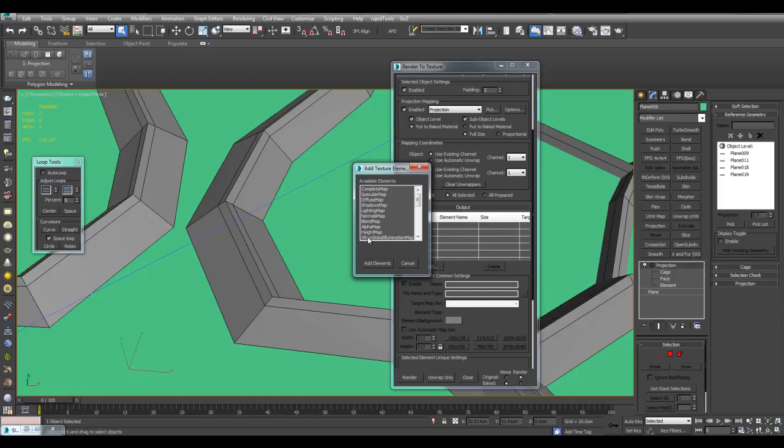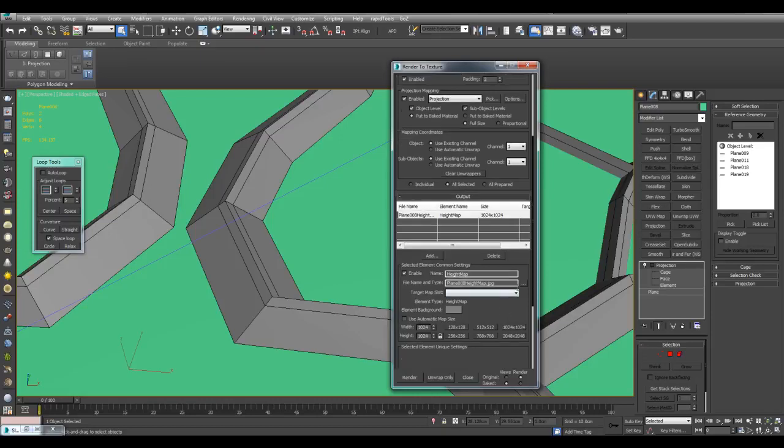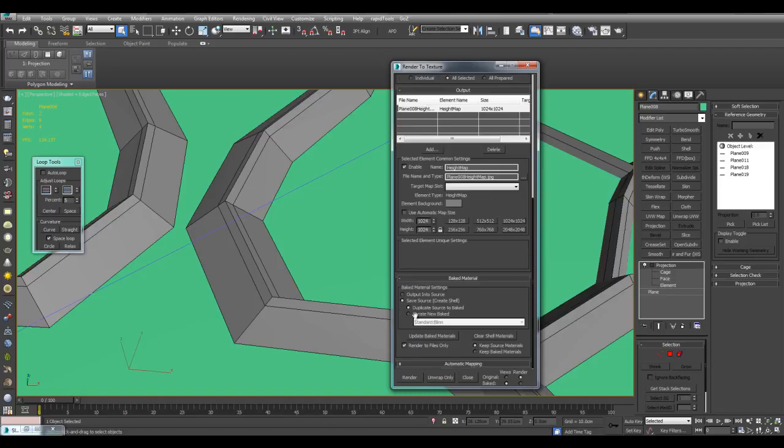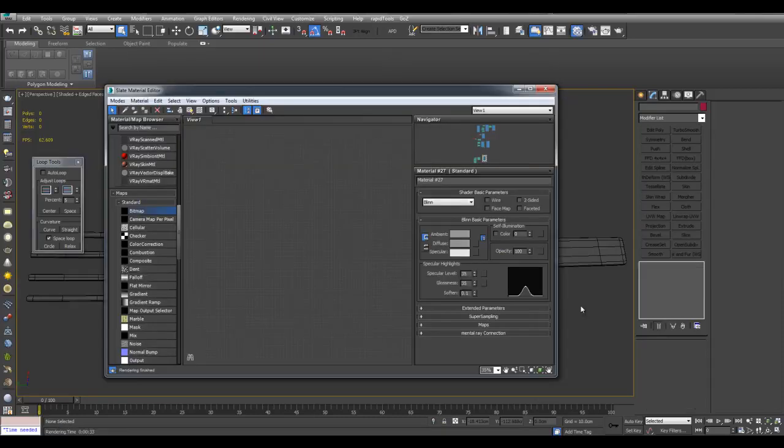And I will add a height map, size 1024 by 1024. You can make it higher resolution. You can click on these 3 dots to set the folder and the name and the format, and render to files only, and I can click on render. So now that I've baked out the map, I can apply it to a material here. So just double click on bitmap and find where I've rendered out the map.